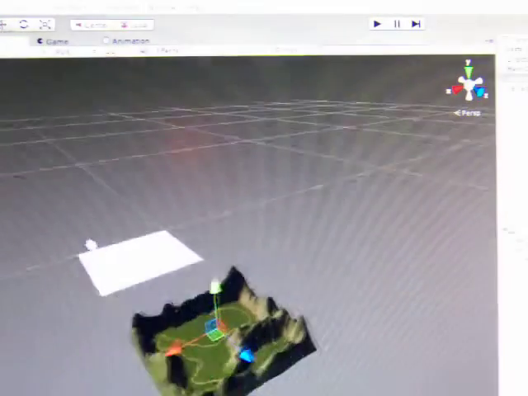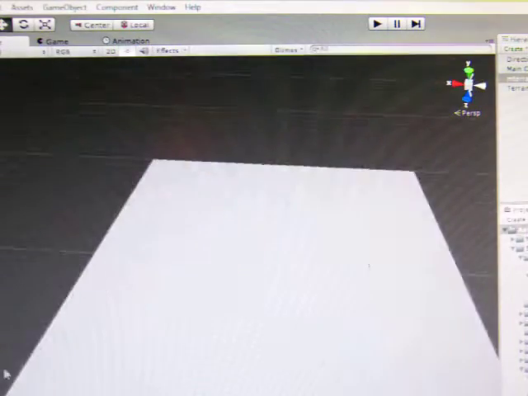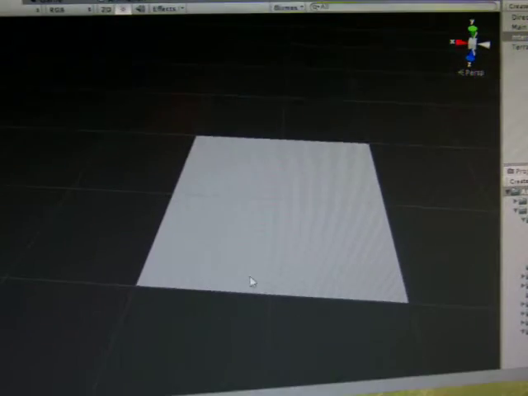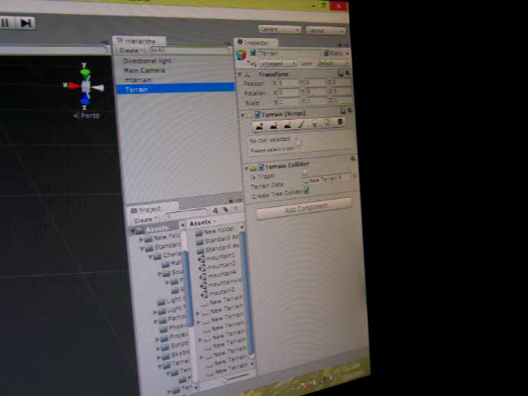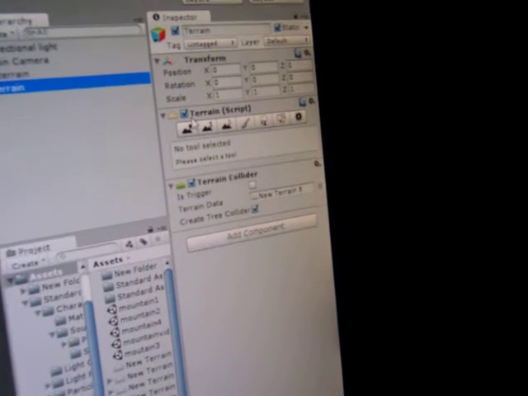The first step I did was basically shape out the basic shape of it, and how I did that. Let's look at how to shape your terrain a little bit. First, you click on your terrain, and if you look at it, it says terrain script up in the corner here. If you can see that.